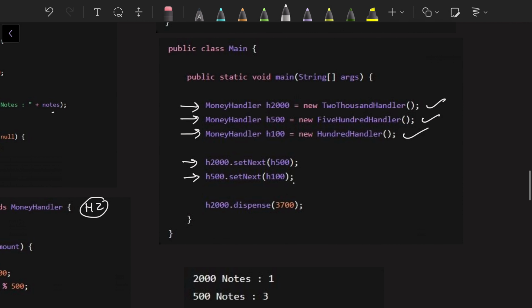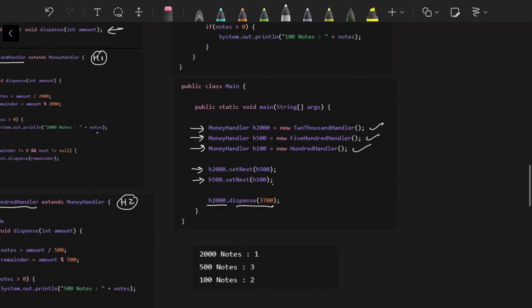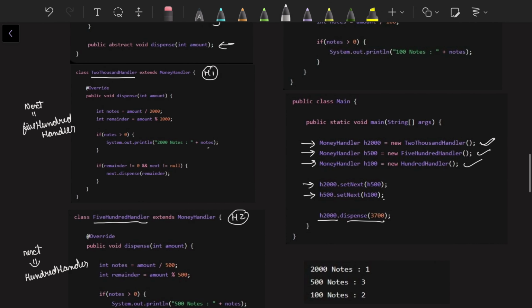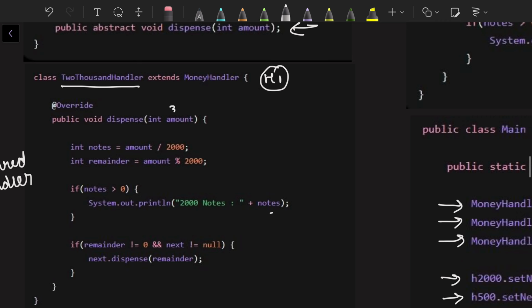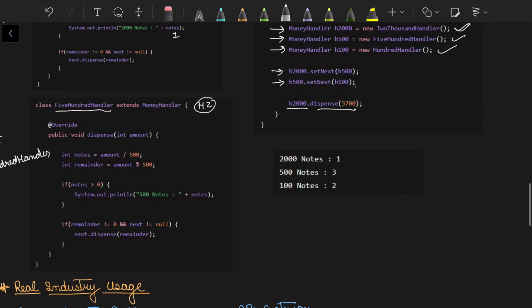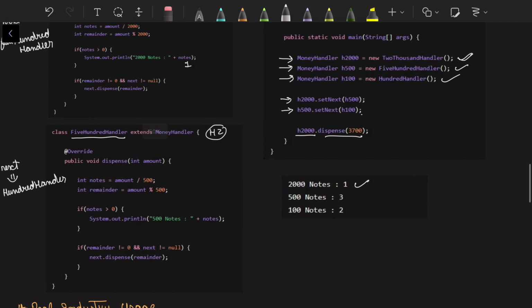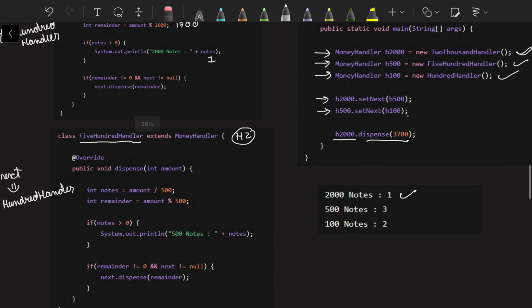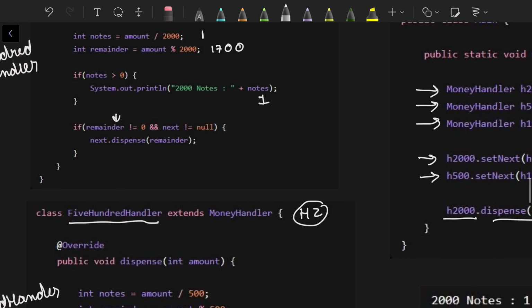And then what we are doing is H2000.dispense(3700). What is the type of H2000? It is the 2000 handler, so we'll move to the 2000 handler. The amount is 3700. Notes equals 3700 divided by 2000, which is equal to 1. Remainder equals 3700 modulo 2000, which is equal to 1700. We print the notes: 2000 note equals 1. Moving to the next part, which is the remainder: if remainder is not equal to 0, it means we can still break it further.